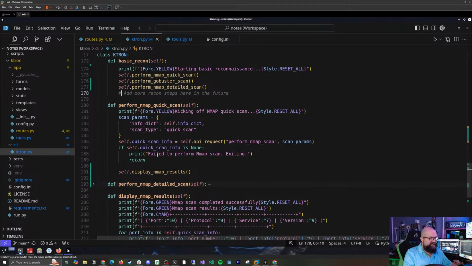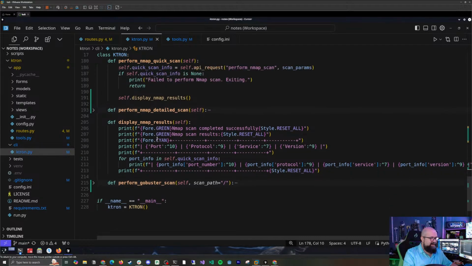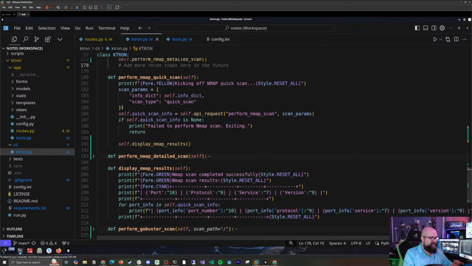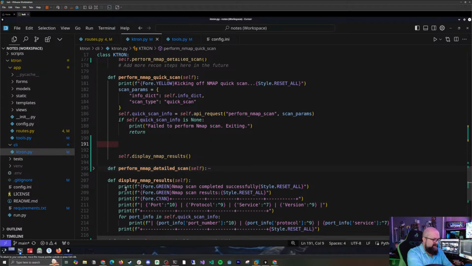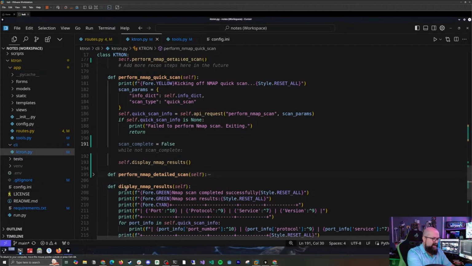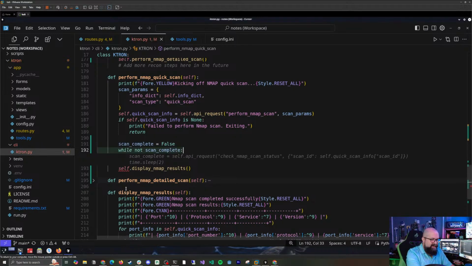But I think for simplicity's sake right now, we're going to take this perform quick scan and we're going to be cheesy right now. We're going to say scan_complete equals false. Okay. And then we're going to, while scan not complete. Now see, it's doing check nmap status. It's suggesting that we should use the API to do it.